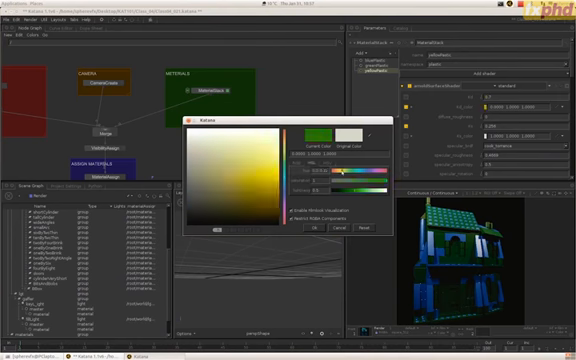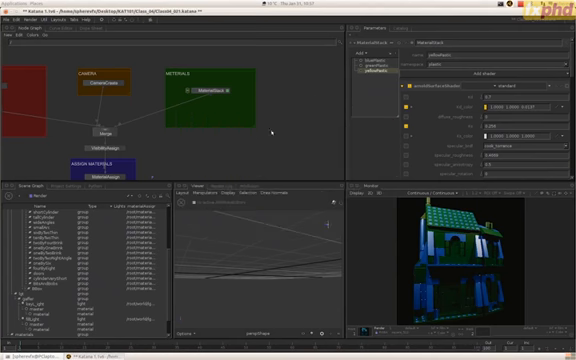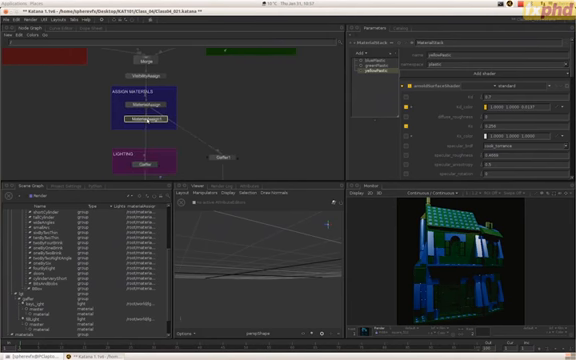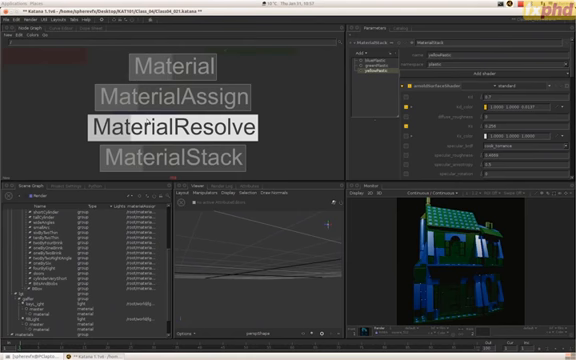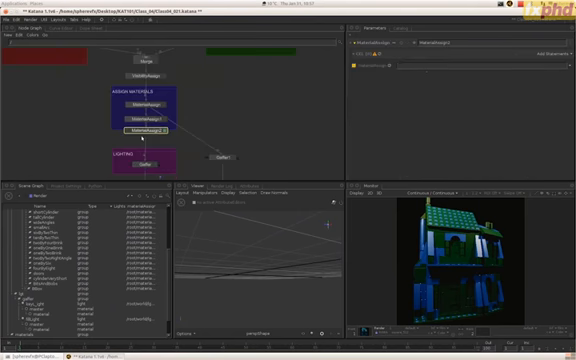So yellowish here, something like that. Maybe something a little bit more cheerful. There, that'll do. Just OK that. Now I can come down to my material assign. I can make another material assign. And I want to make sure that they connect one after the other.